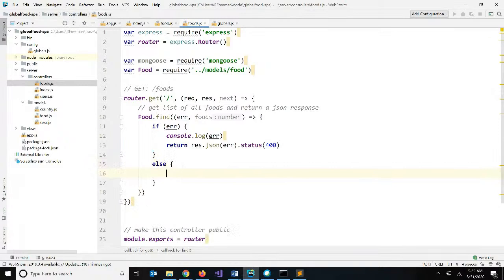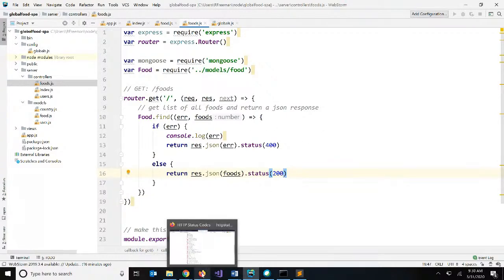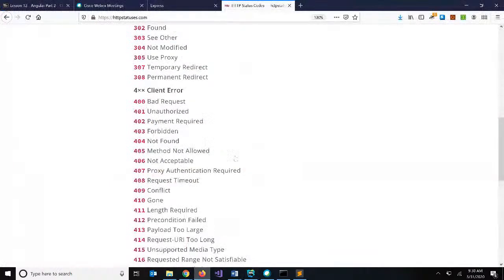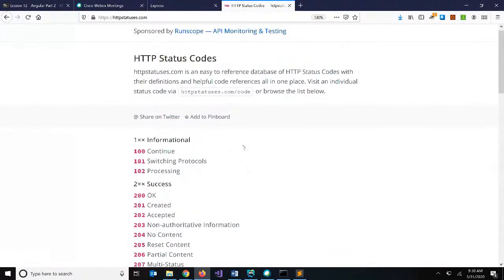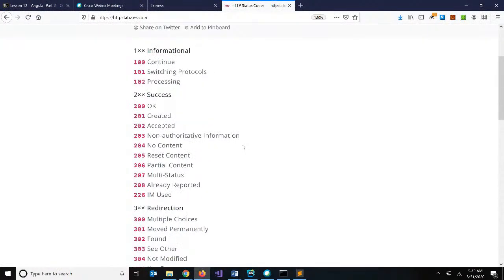Otherwise, we'll return the foods, and we'll return a status, I think of 200. Again, we can check that 200 is okay in the status codes. There might be another code that's a bit more appropriate for a query result, but it's probably 200. Yeah, probably just 200.